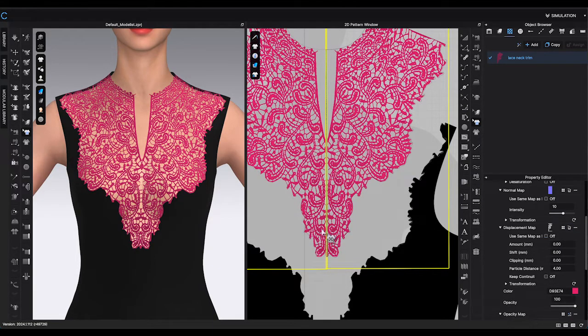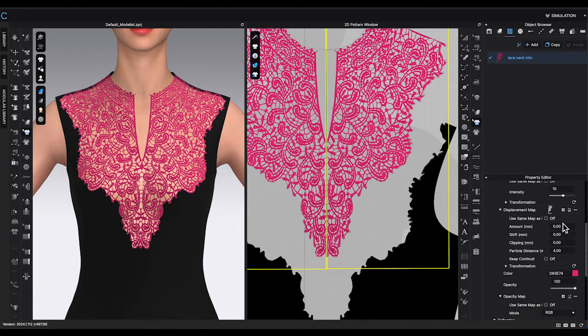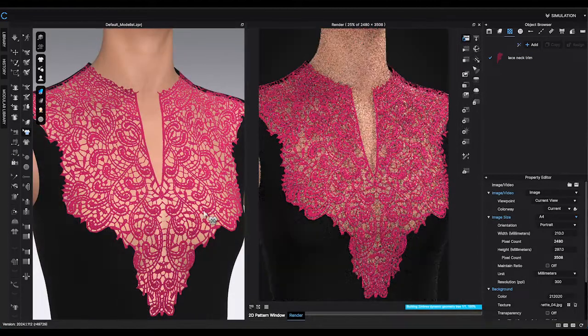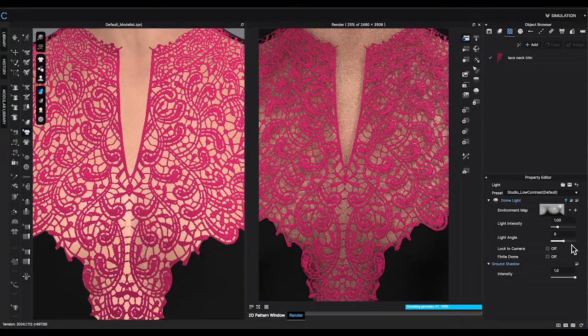Use the same way to generate a displacement map as well. Don't forget to enter an amount to increase the height of the texture slightly. Let me show you how it looks in render.